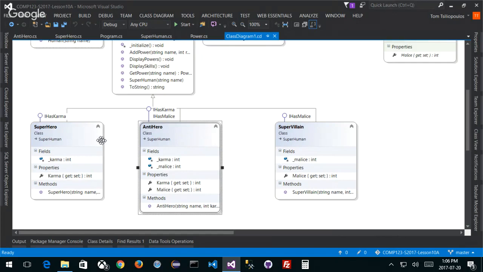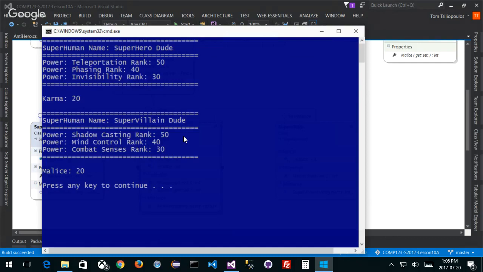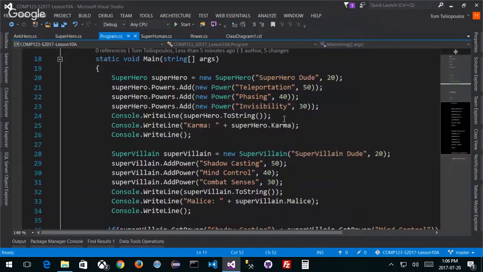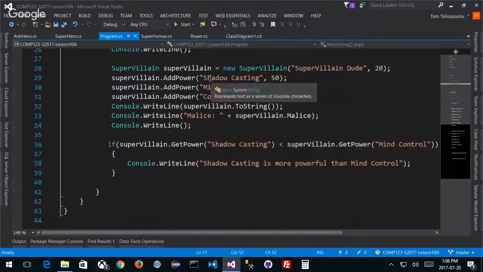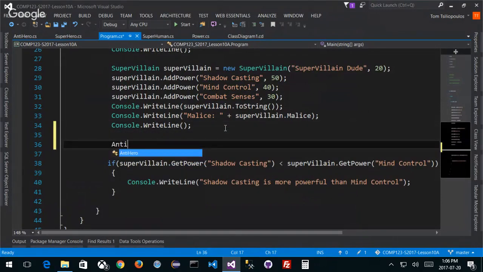All right, cool. So we have these three things here, and they're very similar. Let us try and run this thing to test it, right? Because I want to do Control F5 to make sure it doesn't break anything. It doesn't so far. That's the first thing. And then in my driver class, let's go to my driver class, program. I want to implement my anti-hero. So I'm going to call it antihero. And let's call him who he is this time around. We'll say Batman.